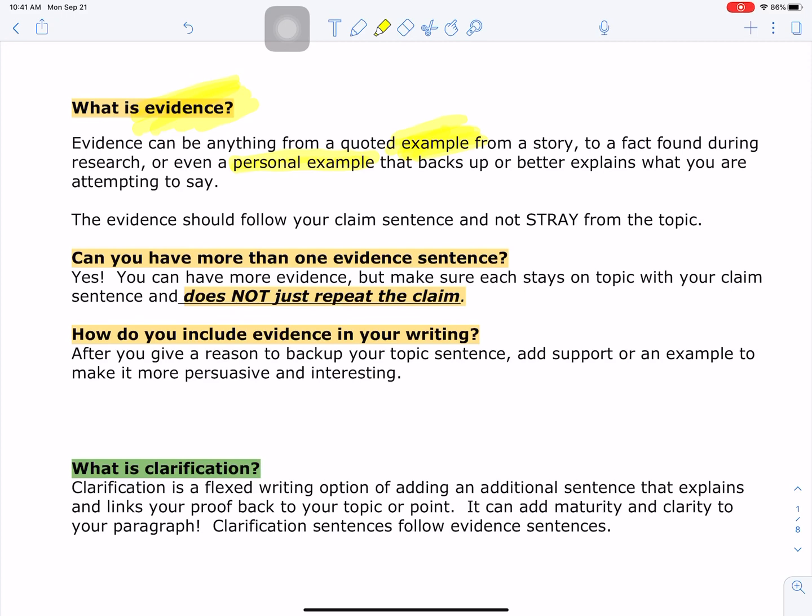So here's the interesting part. Evidence comes after your claim. So first you give a reason, and then you give an example to back up that reason. Evidence comes after claim. One way to kind of boost your paragraph writing is to add more than one evidence.